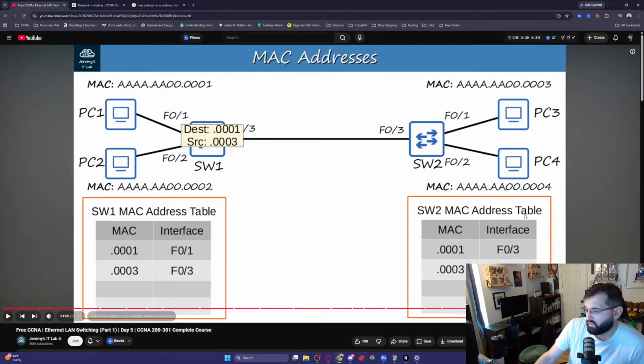Switch 2's MAC address table says that PC1's MAC is 0001 on interface 3. So in order to get the packet, the email, whatever the information is, from here to here, the switch knows that it's looking for PC1 with this MAC address, and that is going to come out of this port. Then when it comes here, it's looking for this MAC address, and it knows it's this interface. I need to say interface, not port.